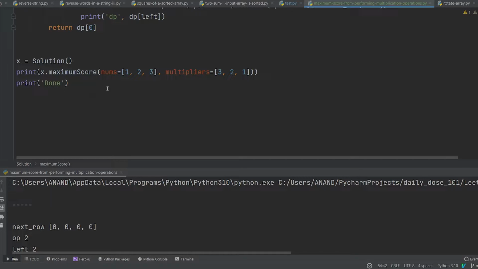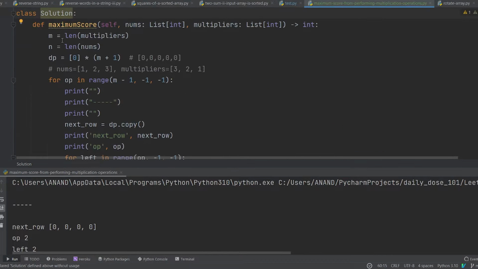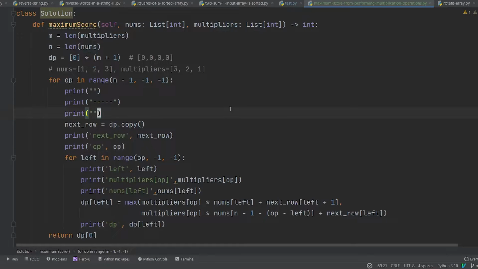Here in the code I take the input as 1 2 3 and the multiplier as 3 2 1. First of all they calculate the length of the multiplier and the length of the numbers, then they create a dynamic array of length m plus 1. In our example the length of the multiplier is 3, and 3 plus 1 is 4. Then they start a for loop for op in range of m minus 1, to minus 1, step minus 1. It means they start from 2 and go down to 0. So let me run the code and let's see.